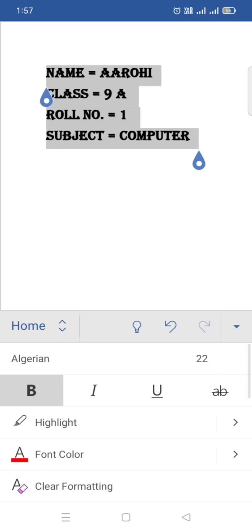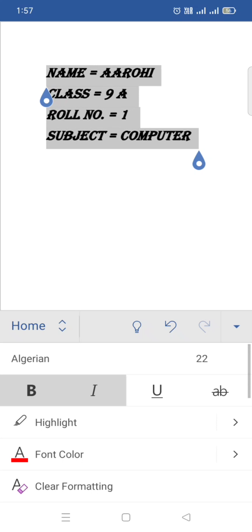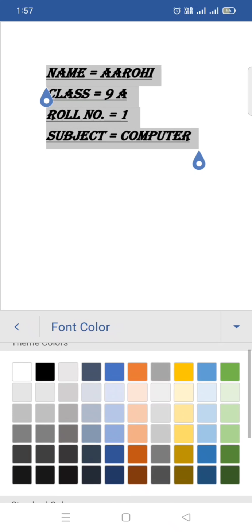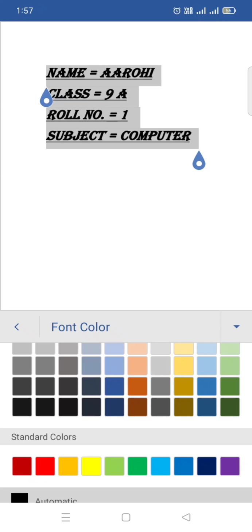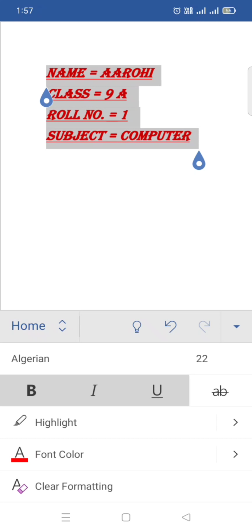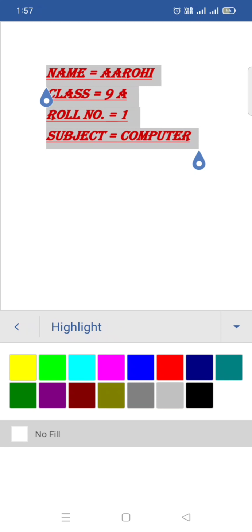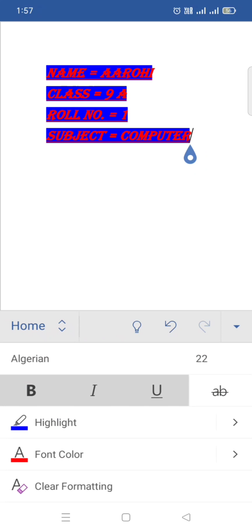I can make the text bold, italic and underline. I can use the colors to change the color of the text, and if I want I can also highlight the text. So these are the features which are provided in the home tab.